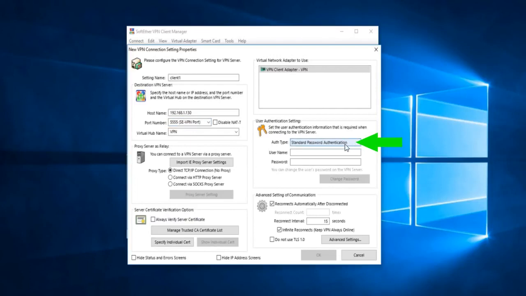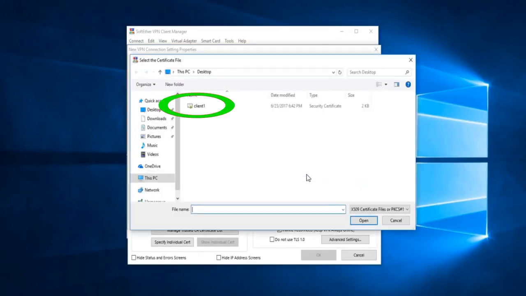So then the next thing you're going to do is select what kind of certificate you're going to use. So we're going to client certificate authentication. Remember, the name was client 1. And then we're going to specify where the client certificate is. So we're going to click on that. And remember how I dumped it on the desktop? There it is right here.